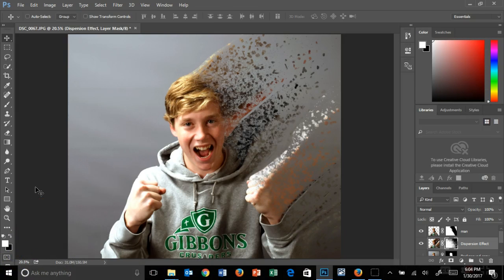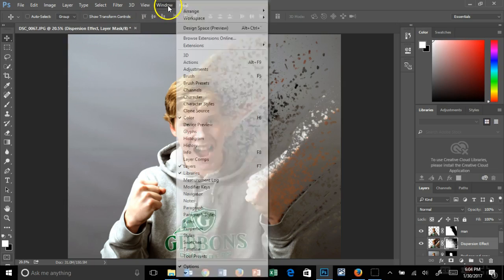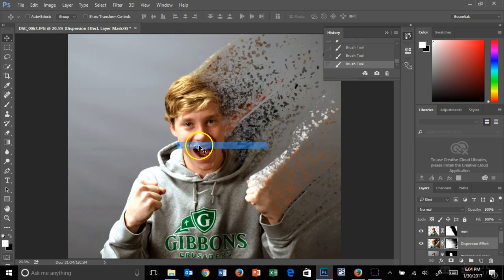All right, so I'm going to leave mine like this. Because I kept doing it a little too much, I think less is more. I would go up to Window, History, and go back if I felt like I selected too much. I don't think you need to do it too much to get it to look right. So you can go back in those steps and take some away. Anyway, I'm just going to leave mine like it is.